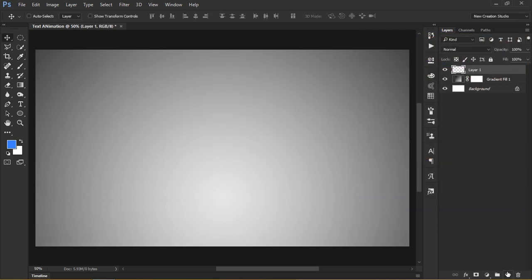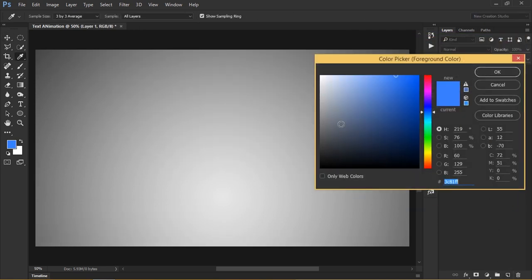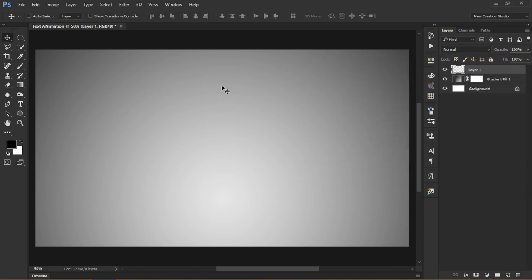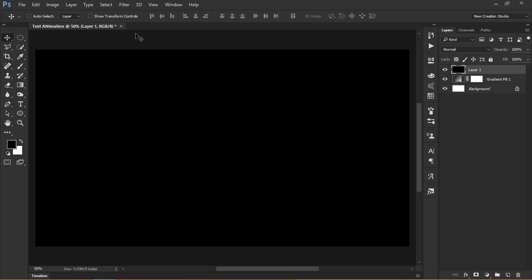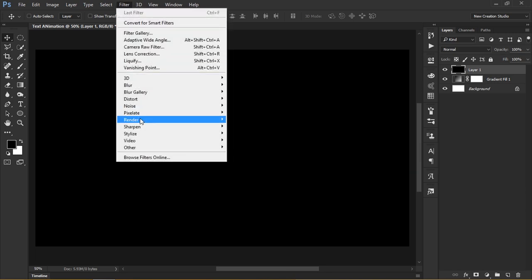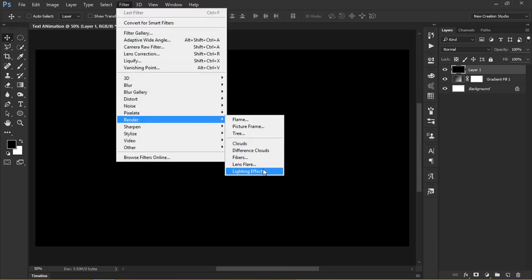Now create a new layer. Now change your foreground color to black. Now press Alt plus Backspace to fill your newly created layer with your foreground color, which is black. Now go to your filter menu, click on render and choose lighting effects filter.